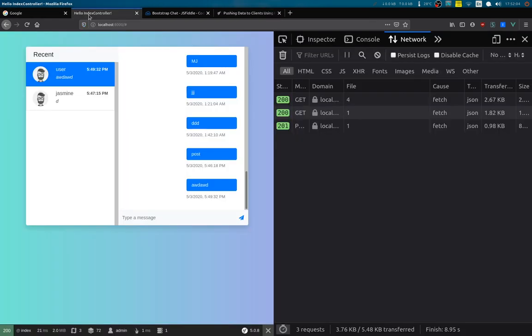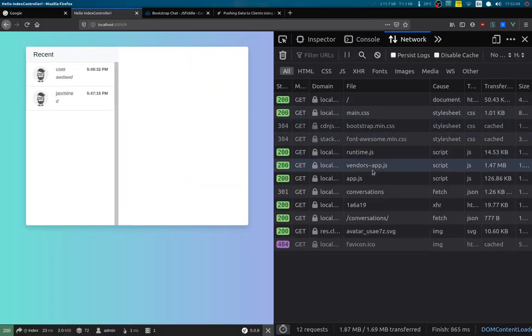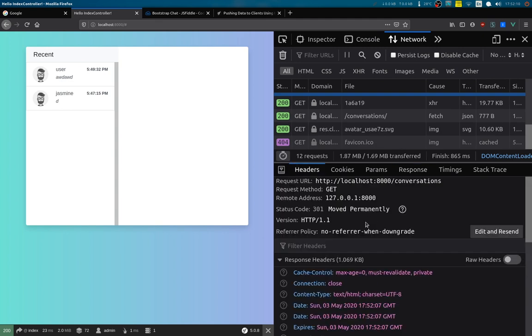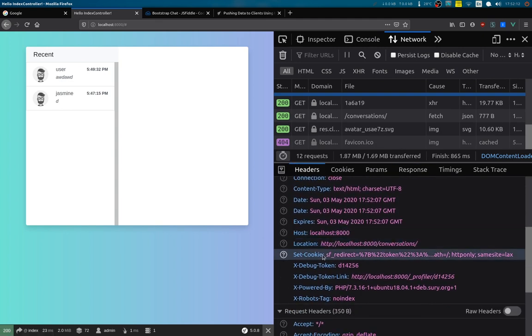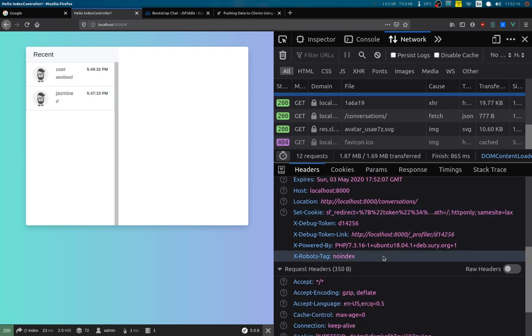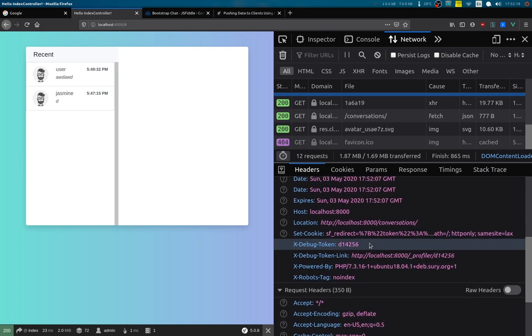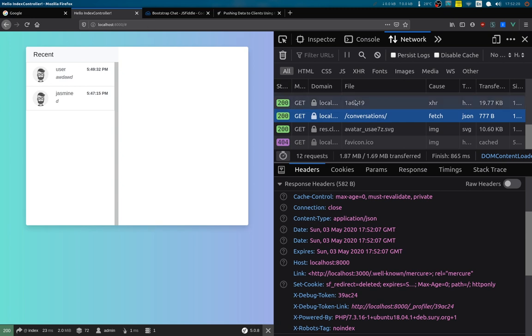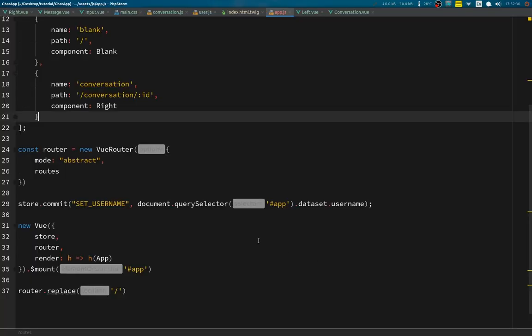Now, where am I doing this? That is being done when I try to fetch the conversations. So for conversations, if I go to the headers, you're gonna notice that we have this, actually, it's this one. It's the link. So as you can see, we have this link right here. We're gonna try to get this URL out of this, and we're gonna add the topic to it.